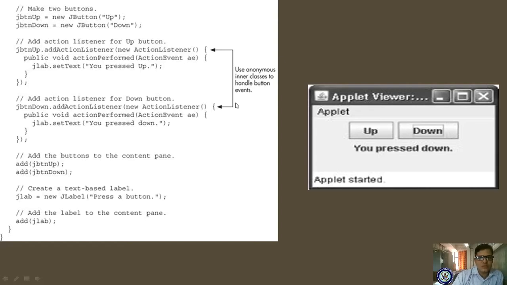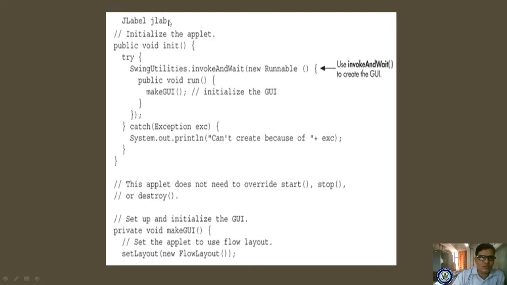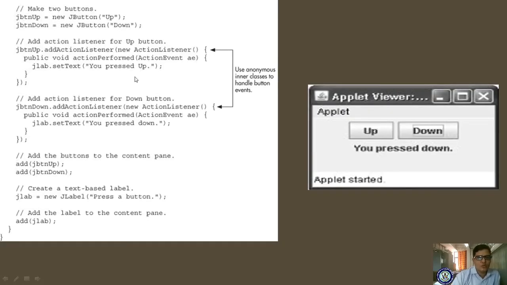Okay, this is the usage of an anonymous inner class. Please observe here, public void actionPerformed, ActionEvent ae. This is the method you are using. Now we have already taken the label object. In the label object we are setting the text as You pressed Up. So whenever you click this Up button, it shows the label as You pressed Up. So here the actionPerformed method ends, here the action listener ends, and here this block ends, and your addActionListener call ends here.